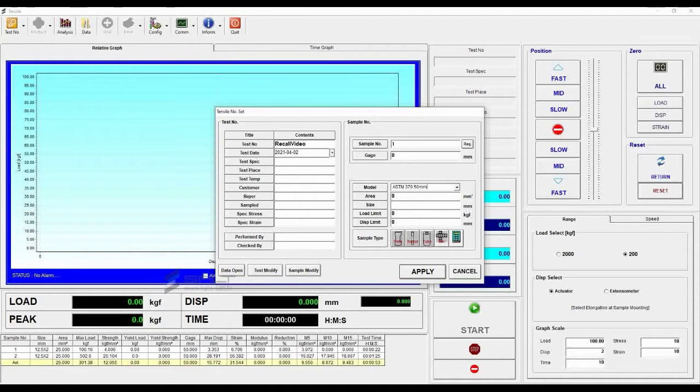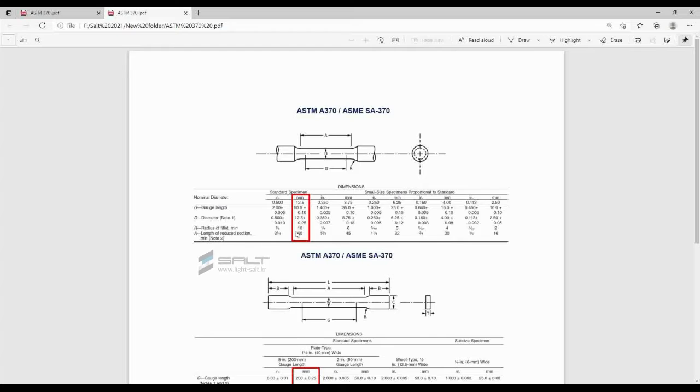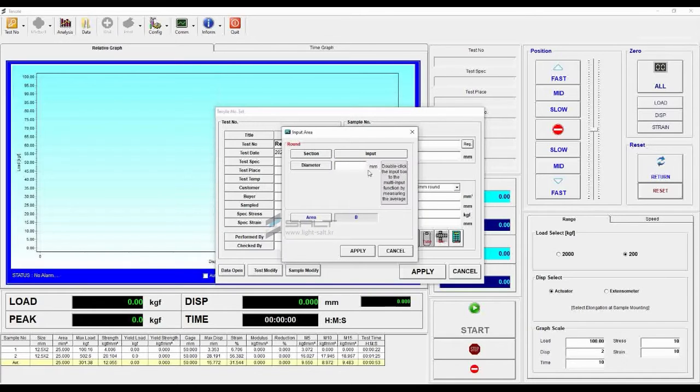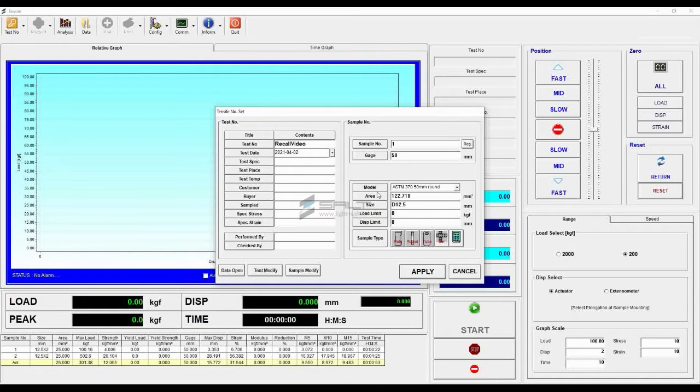So I'll put in the ASTM 370 50mm round. The gauge length is 50 and the diameter is 12.5. So I'll input that information here. Alright, so it's asking me for the area. I'll select the round sample, input 12.5 diameter, and it should calculate your area for you.